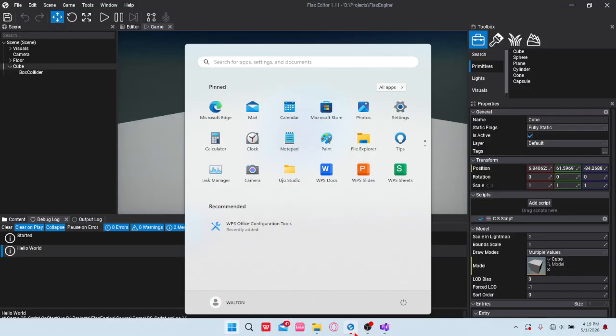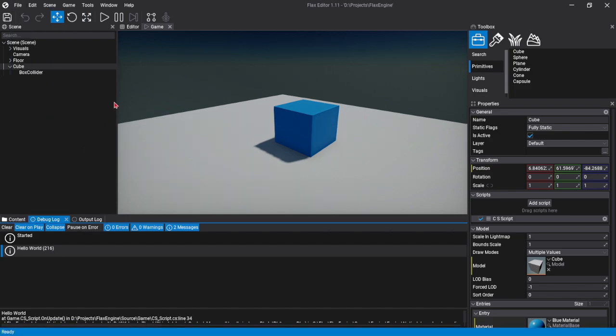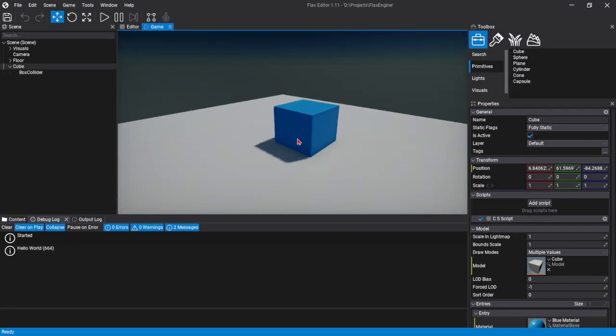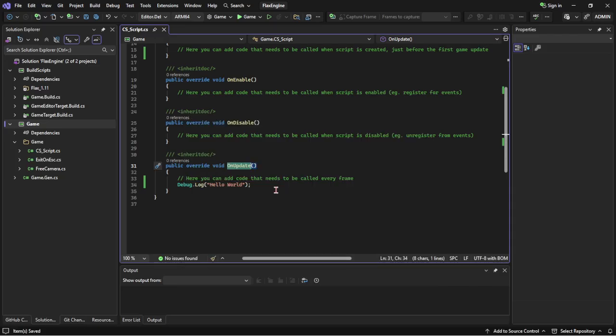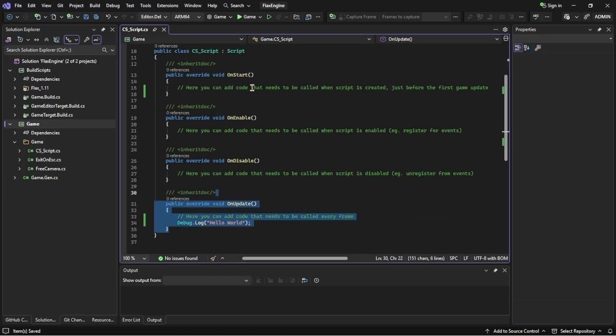Now if we go ahead and test it, before testing do not forget to recompile the scripts. Hello world is being printed non-stop, again and again, until the game ends. This is how the update function keeps printing, just like in Unity game engine. So that's how these two basic functions work. These are the main important blocks of the game engine: the onStart function and the onUpdate function inside this inherited script class.